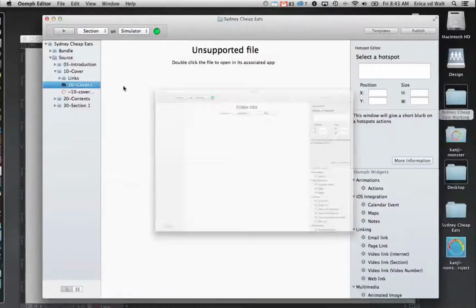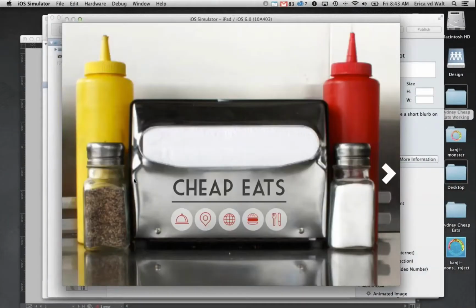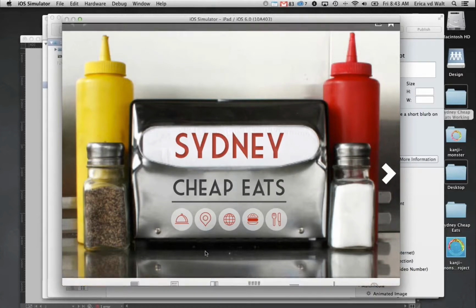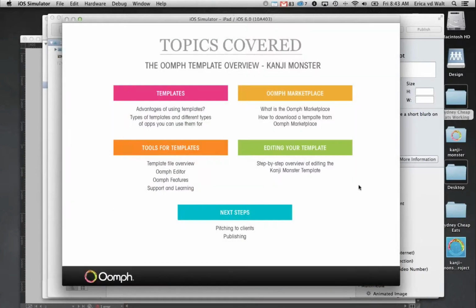So I'm going to drag this onto Oomph Editor, and we can just press play in our simulator. And there you can see we've got our layer fading in, we've got our title moving in from the bottom. So there we go, we've set up our cover page. So now let's move on. I'll just open up my files.